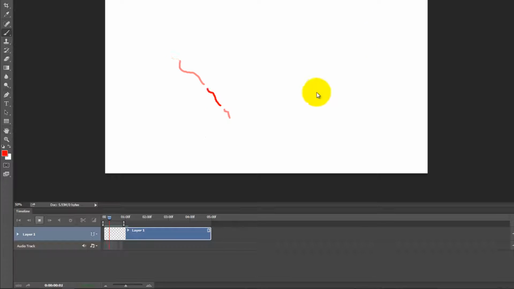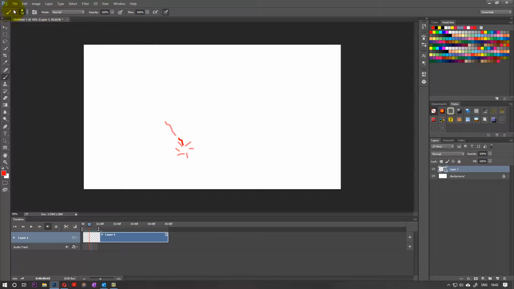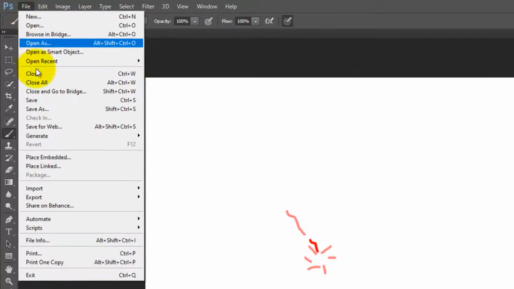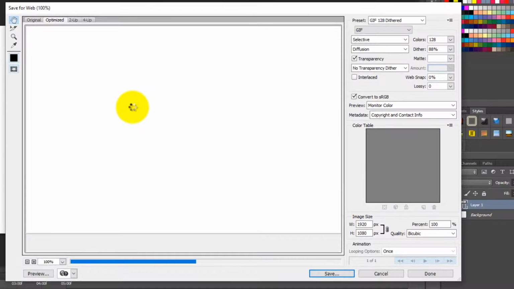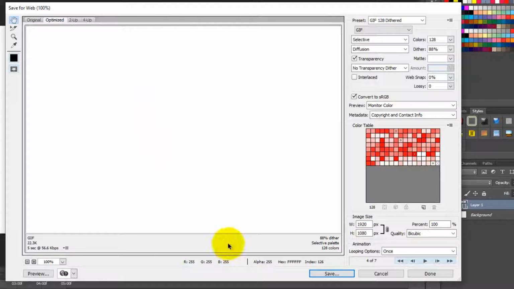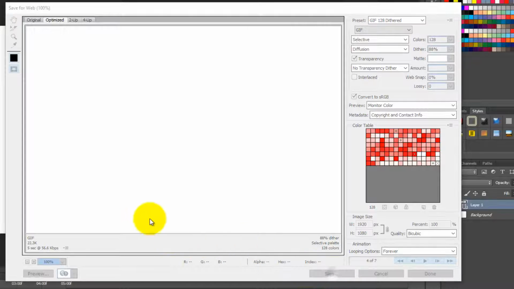We can put another one here, another color, mix them together, and it can look very nice. So we can stop it. And now if we go to the file, and we need to go to save for web. Also here you can see looping options. Make it forever if you like to. That's what I like. Select a GIF here, and you just click then save.